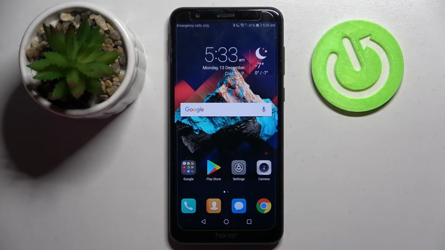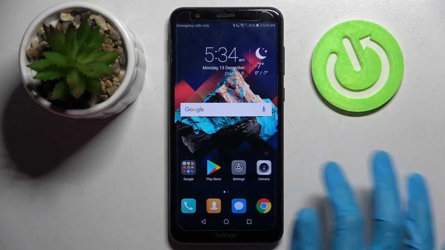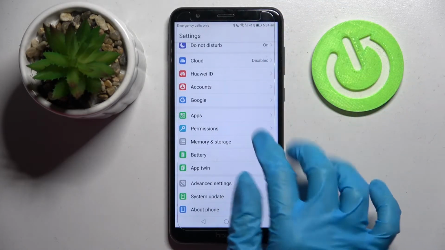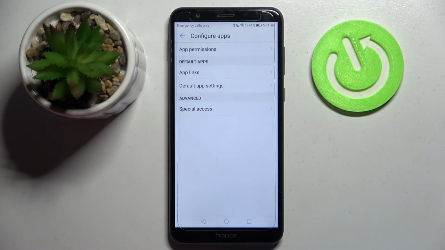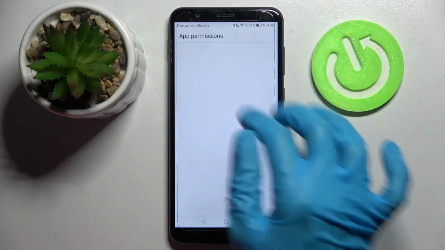Hi! In front of me is Honor 7X, and today I would like to show you how you can manage apps permissions on this smartphone. First of all, go into Settings and scroll all the way down. Now tap on Apps, click on Settings over here and go into App Permissions.